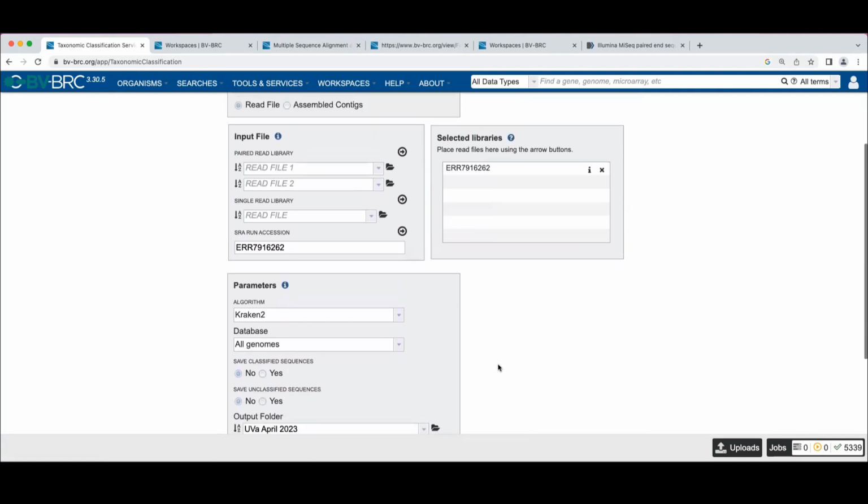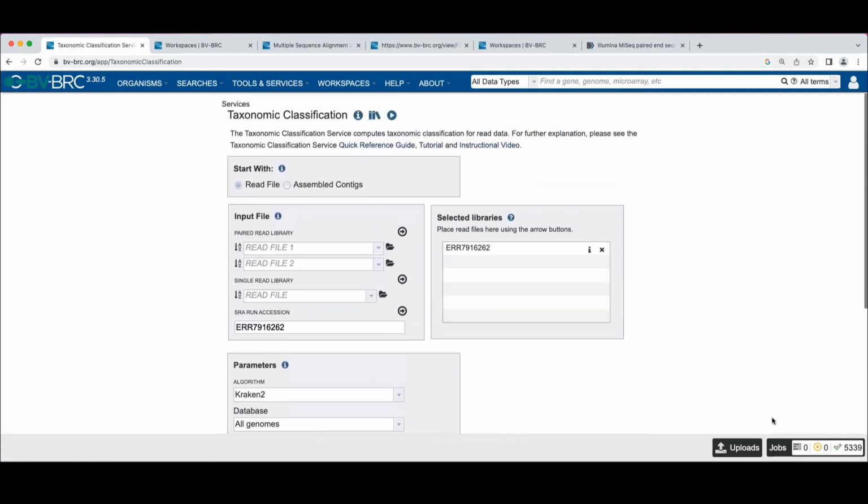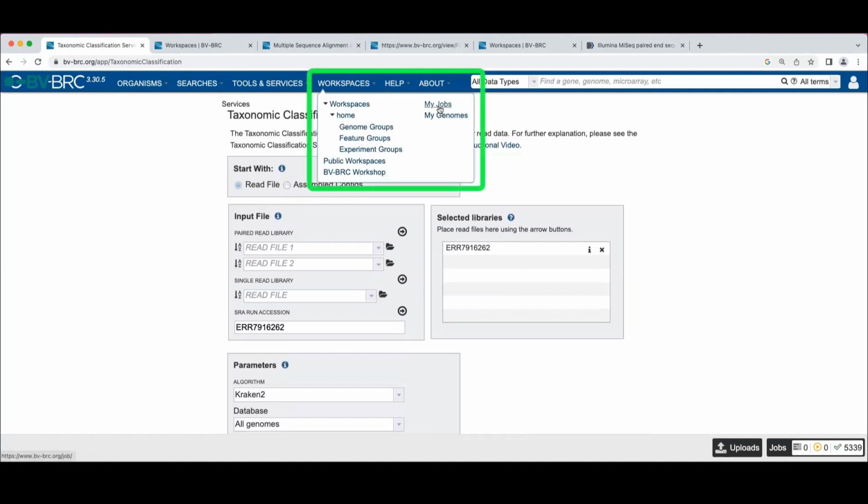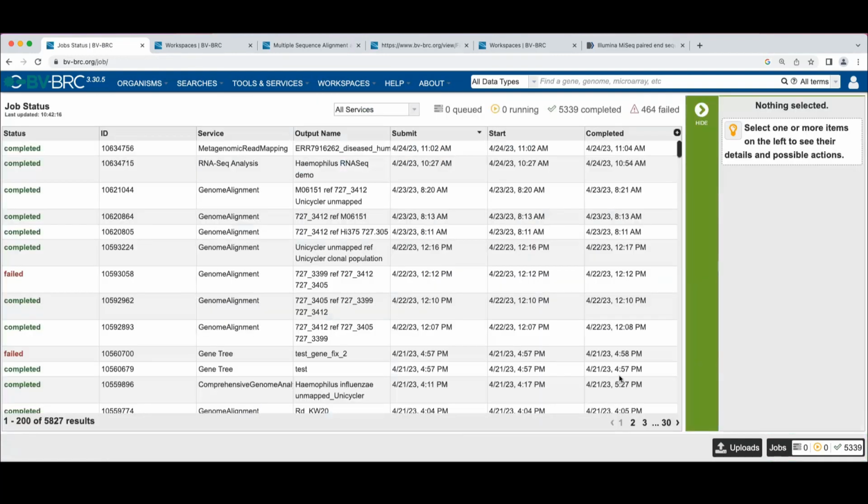So once we have submitted it, you can go either through here up to the workspaces to see my jobs, or you can go here and it'll show you which jobs are queued, which are running, which are completed. This is generally where I go, and it's not there yet, but because it said submitted, I think it's just a slowness of the internet that's showing that.